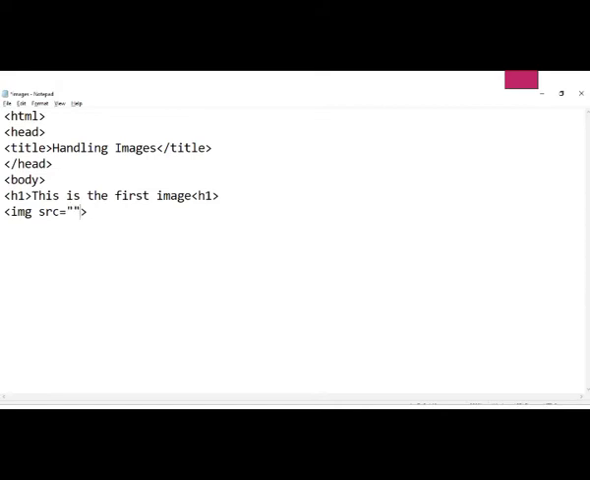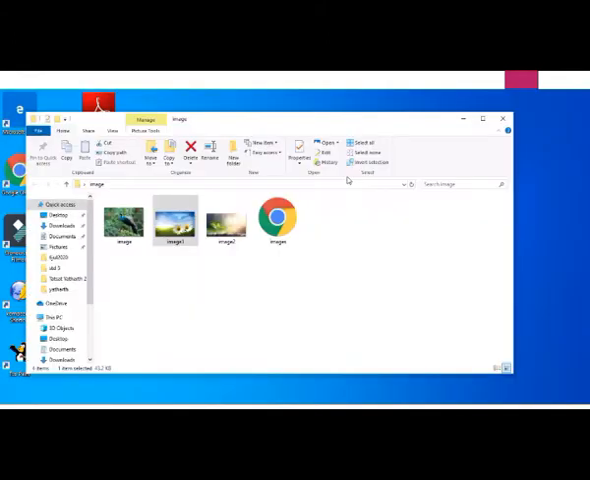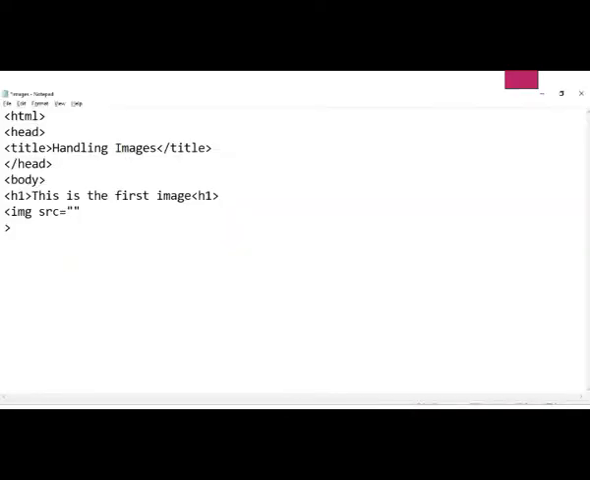So let's go to the image location. See, the name of the image is image1 here and the type of that image is jpeg. So here after src in double quotes we are typing the file name, that is image1 dot extension jpeg.